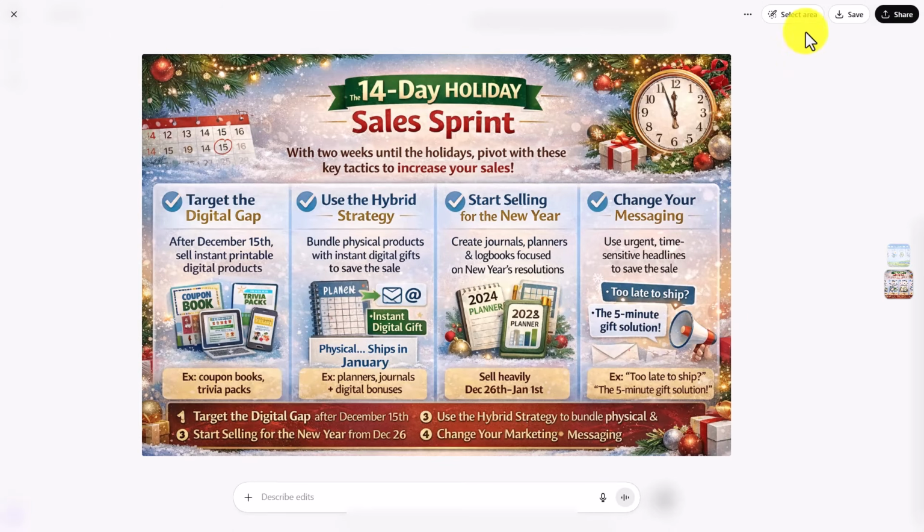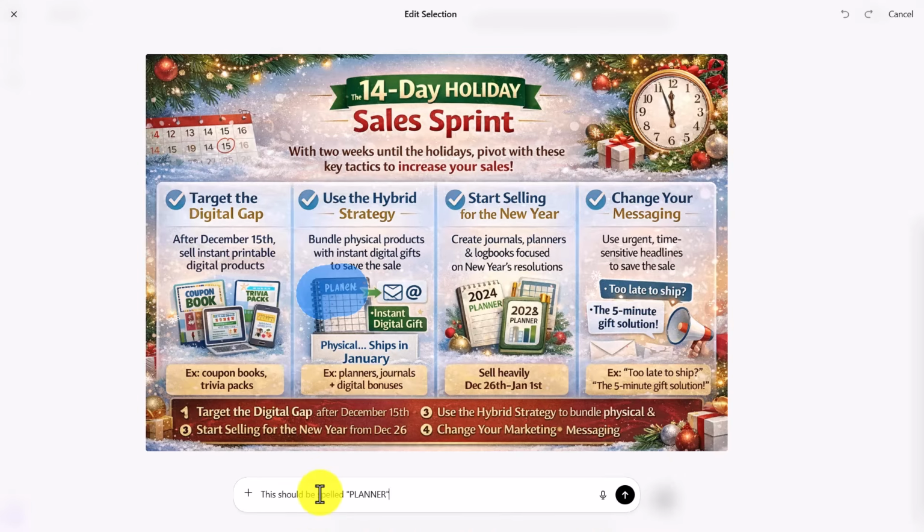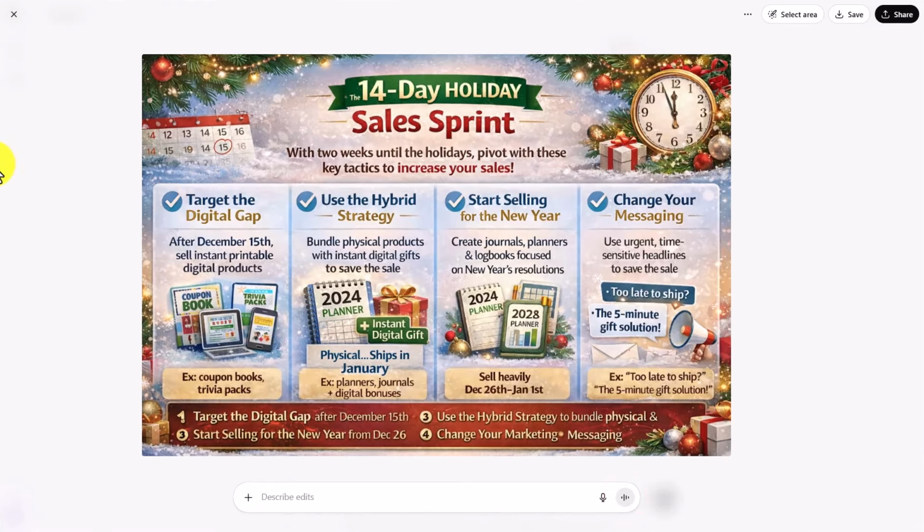We're going to click on Select Area. We're then going to find the area. And we're going to ask for ChatGPT to correct this error. And we're now going to click Enter. Now, the corrected image did take a few times. We were able to get this spelled planner.